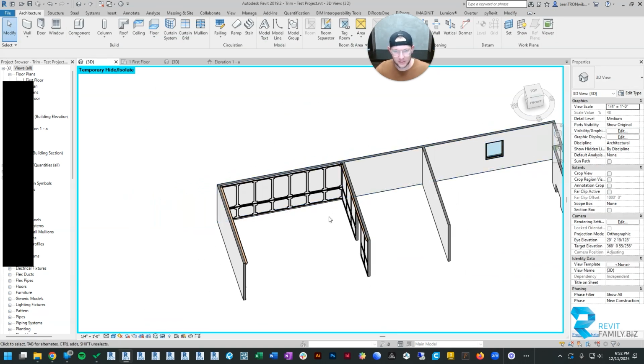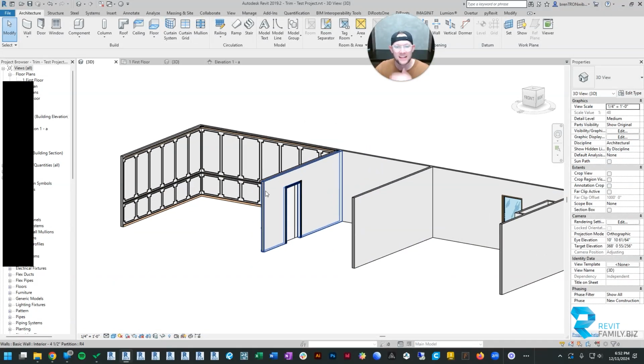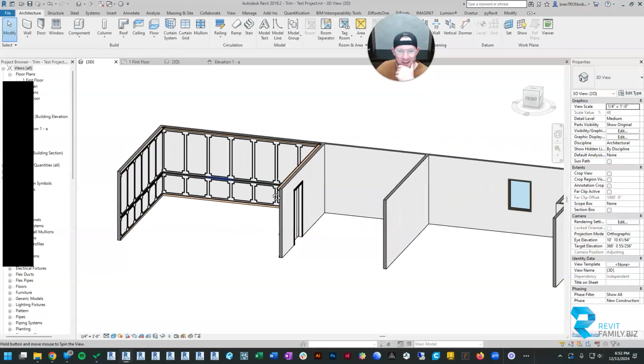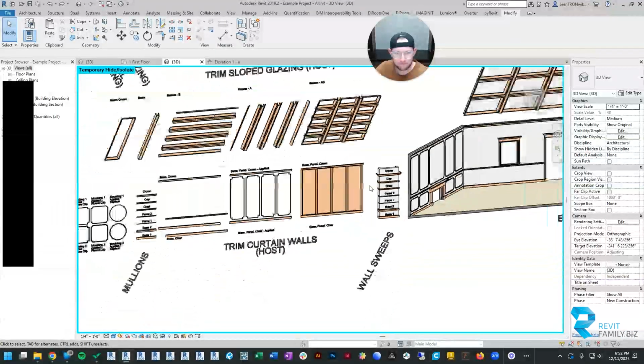And there we go. Okay, so that's that. Now let's talk about that last panel type. Let's go back to this file here.